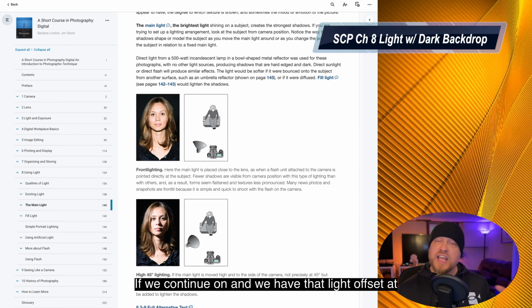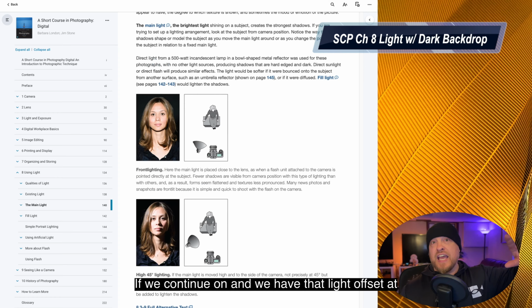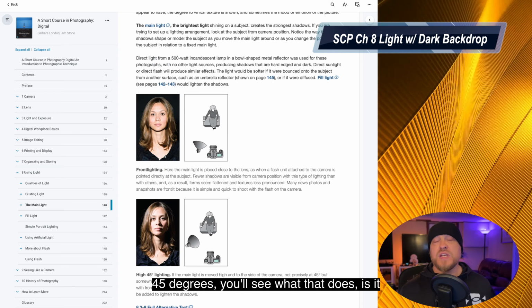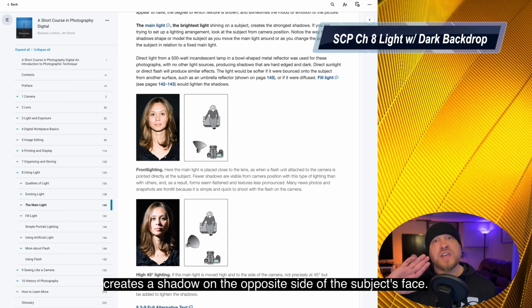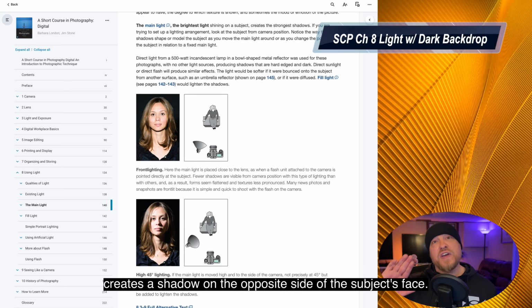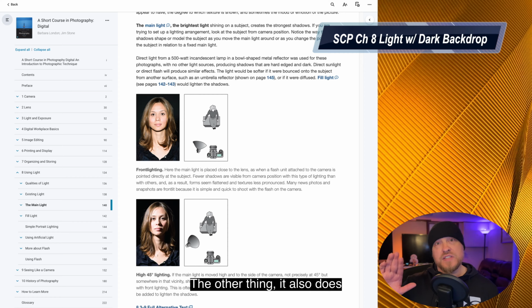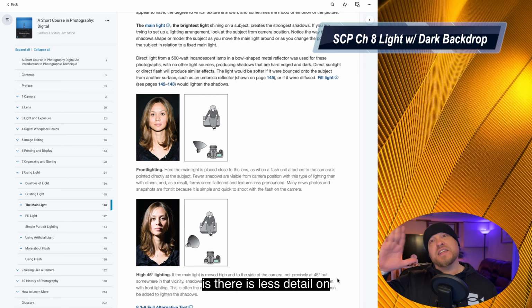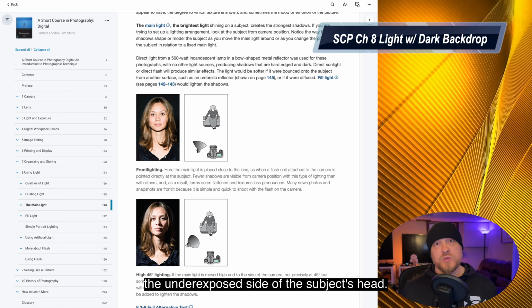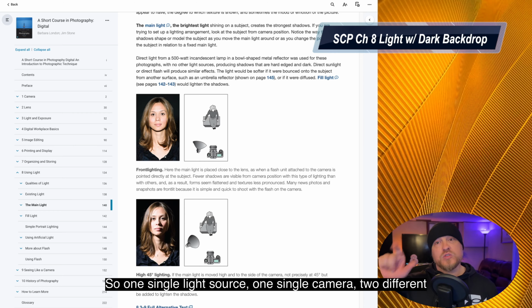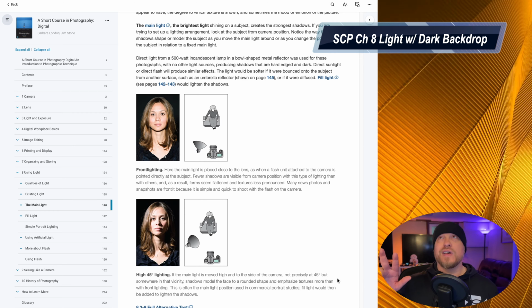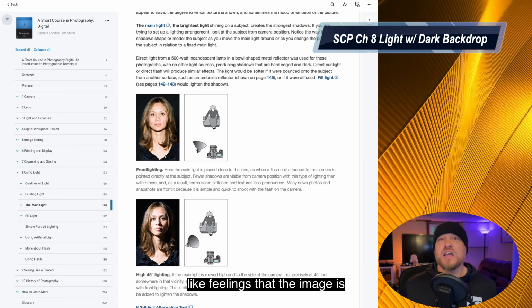If we continue on and we have that light offset at 45 degrees, you'll see what that does is it creates a shadow on the opposite side of the subject's face. The other thing it does is there is less detail on the underexposed side of the subject's head. So one single light source, one single camera, two different feelings that the image is going to express here.